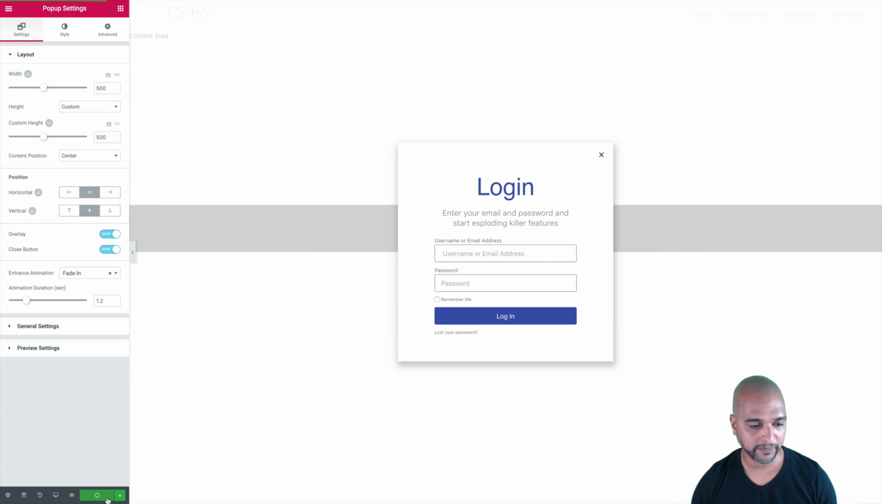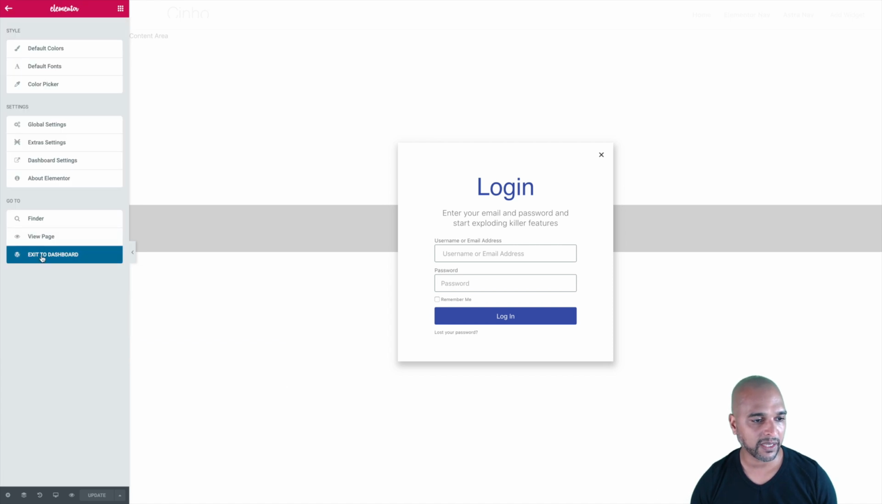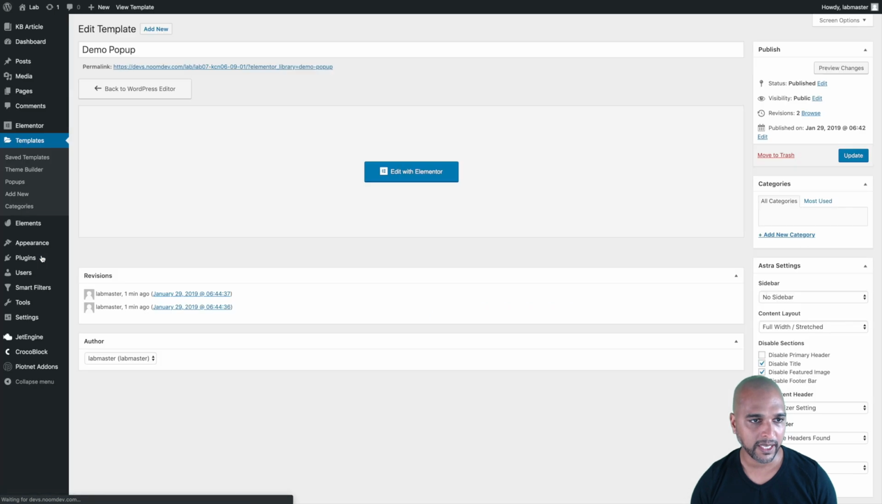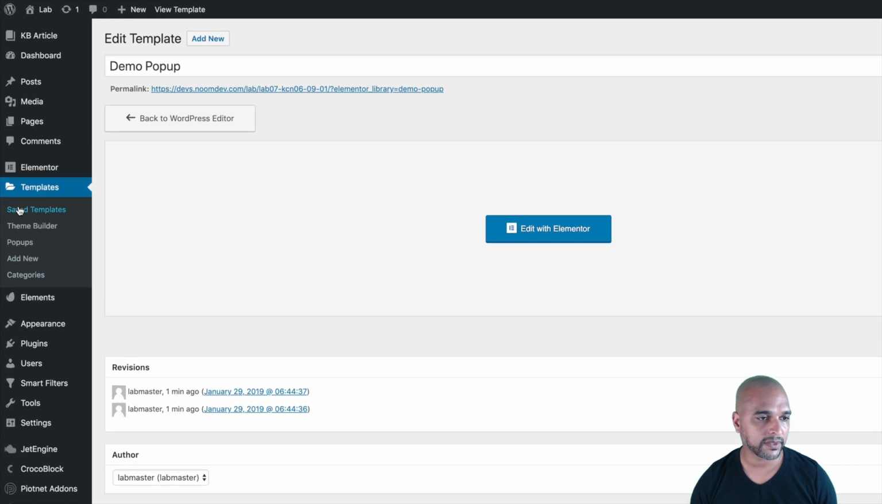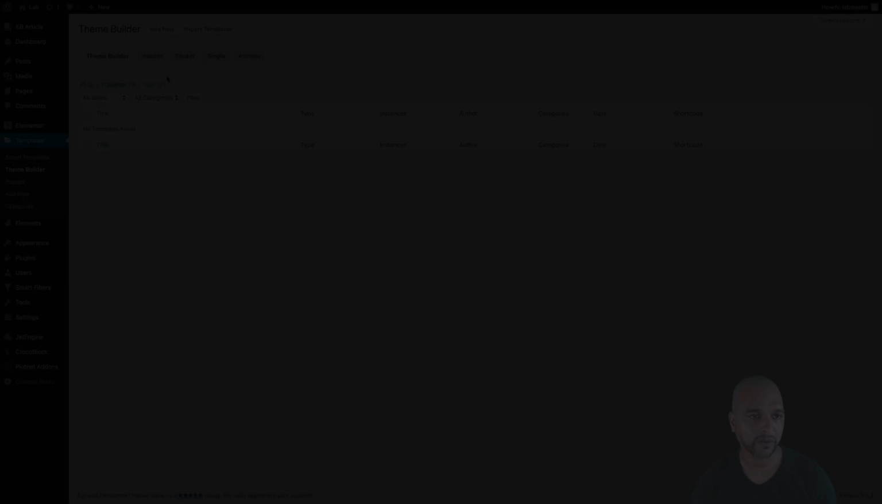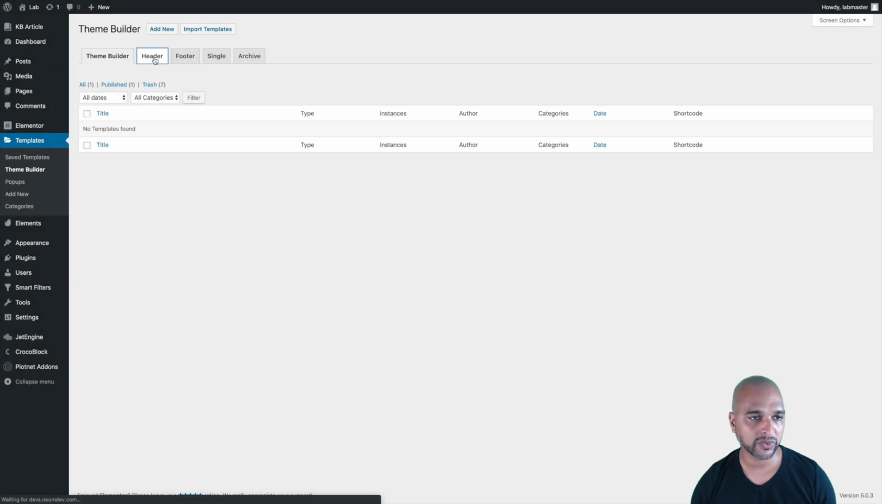And as you can see, Elementor is automatically saving the pop-up. So that was the first step. Now let's go back to our dashboard. And the next step is to create the navigation actually. So I'm going to go to Templates, Theme Builder. Okay, and now I want to create a new header.